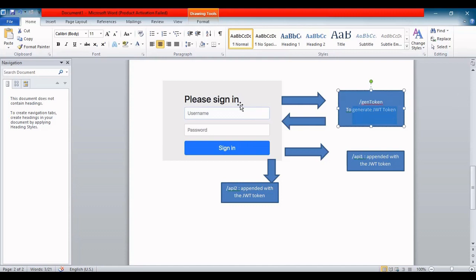So when the client side hits that particular API, slash gen token, it will return a token to it, right? And the token will have some kind of an expiry time, right? Till that time only you can use that token. And now when the token is there with you, you can append that token in any API you are calling, like slash API1 or slash API2. You don't need any hard-coded credentials once your JWT token is generated.